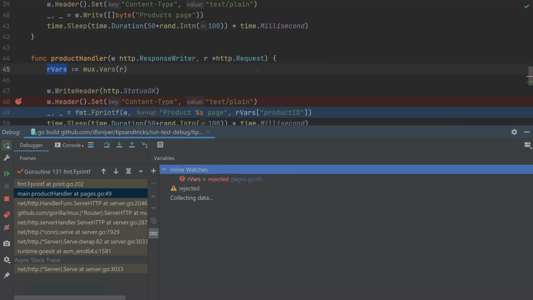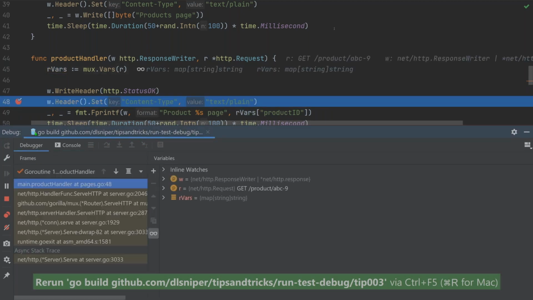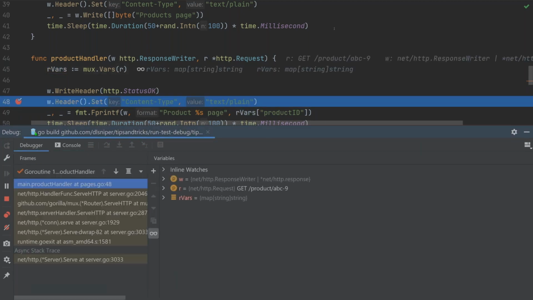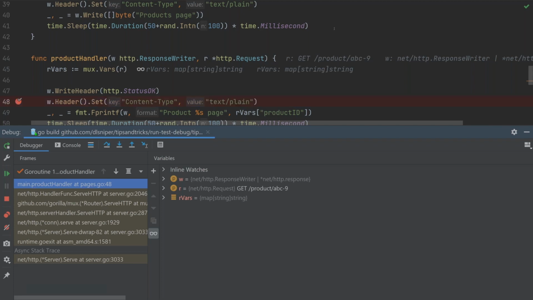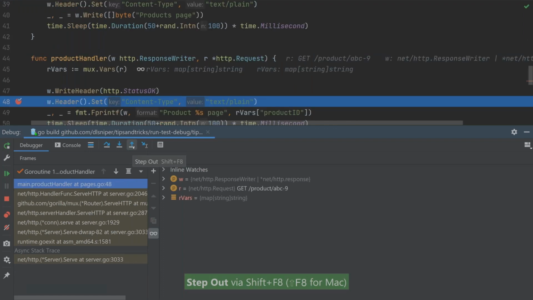So let me restart the debugging process quickly and show you this one. So now I'm stepping into, and the inline watch was hidden. Pretty nifty, right? So I think it's pretty useful to keep your state visible only when you need it. And basically you get to have less clutter in the interface. It's always good to have that, right?